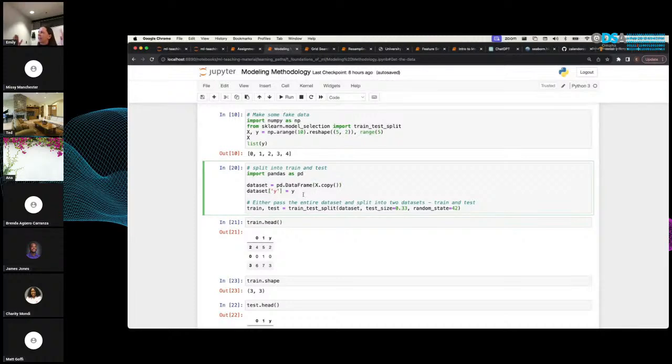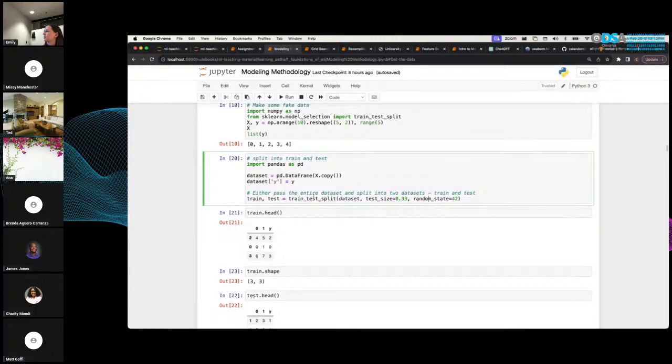So I'm squishing my X and Y data together into one data set because I wanna show a functionality of train test split. So you can use train test split this way. If you have one data set that has your X and Y all in one, then you can call train test split and just pass your whole data set, and then say what size, test size here, and then we're passing a random state. I'll explain what that is in a moment.